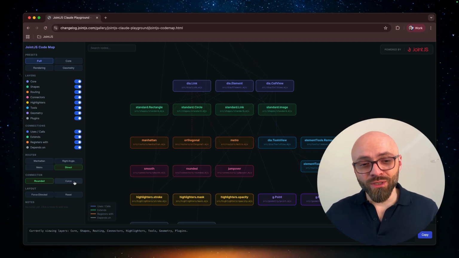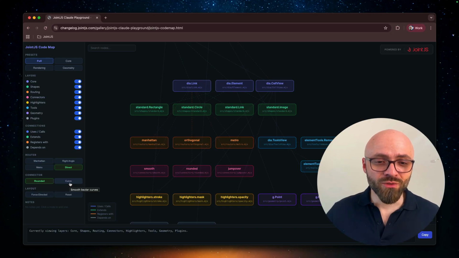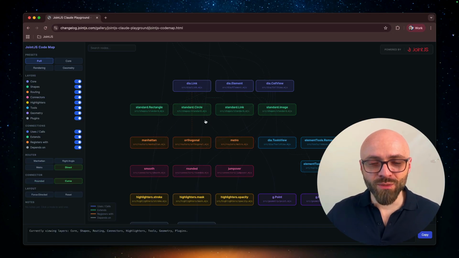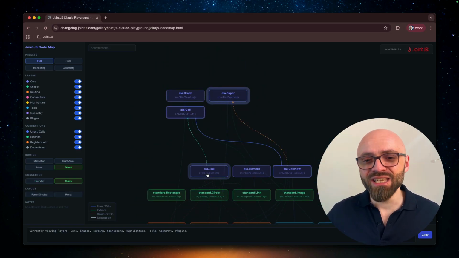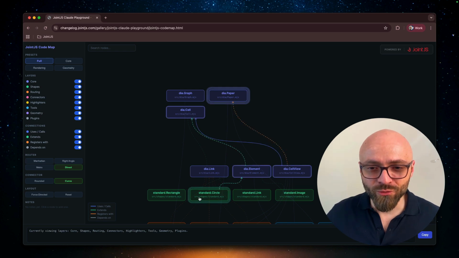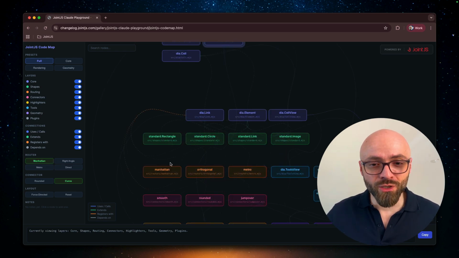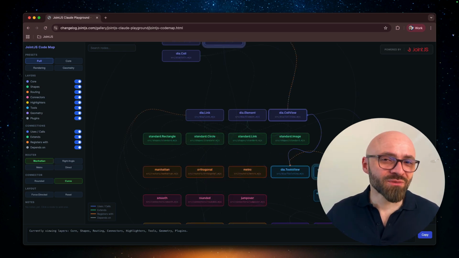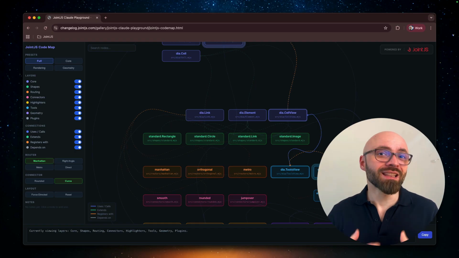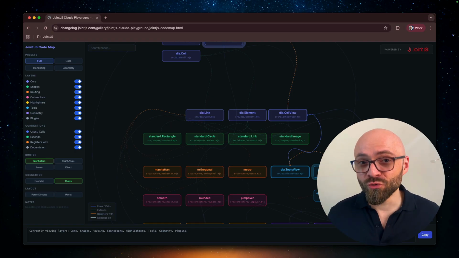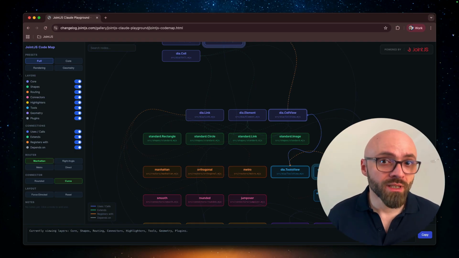And another cool thing that you can do here is you can switch connections from rounded to curve, which actually means that connections will look even nicer, especially with the direct router. But of course, you can test them out with other routers. And this is just one of many nice features that JointJS offers that allows you to create better, more visually pleasing, and actually more usable diagrams.